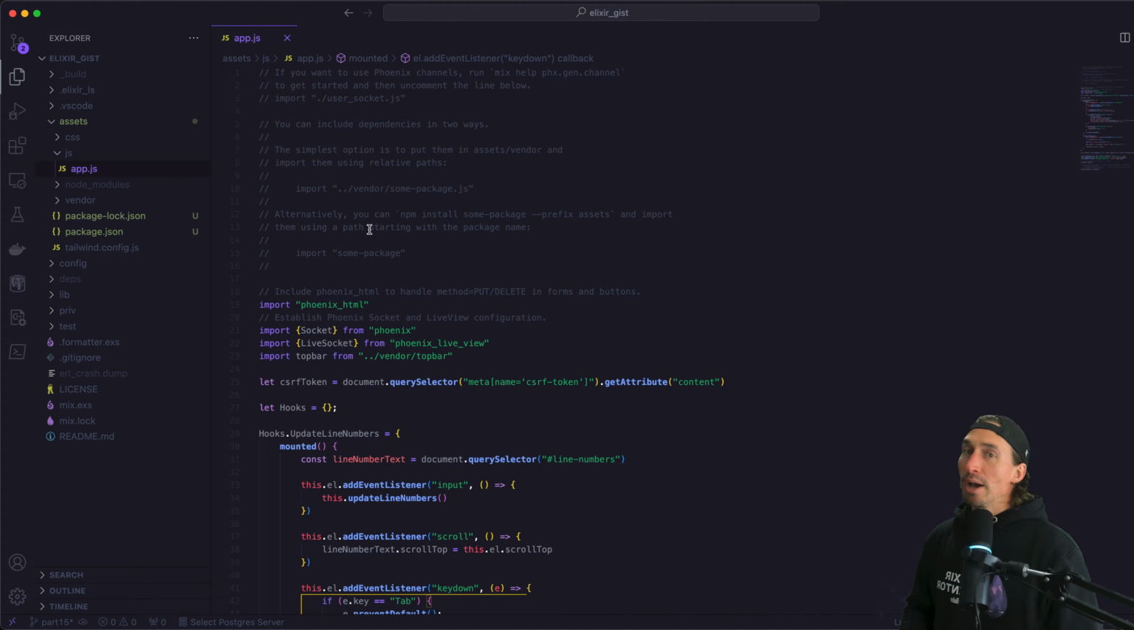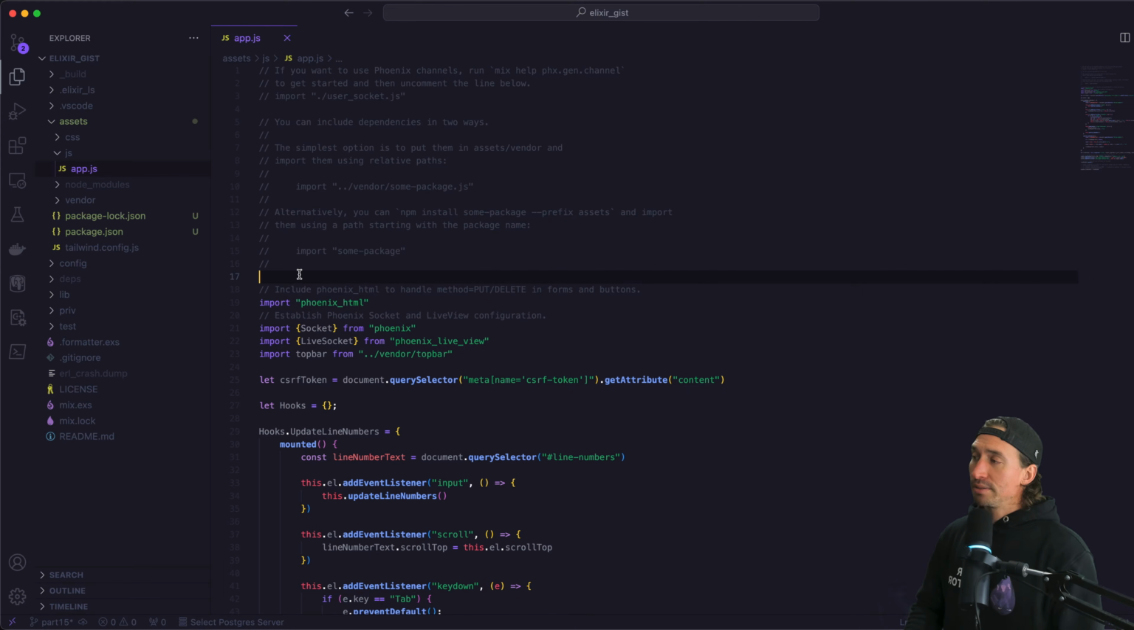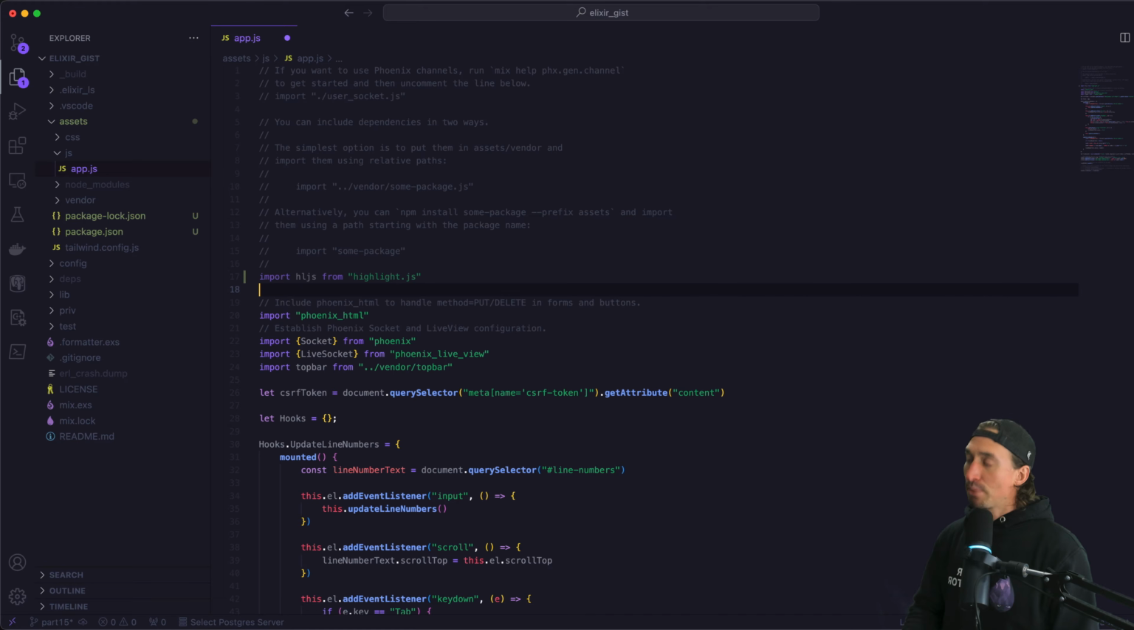And now if we open up our app.js, to be able to use it, we have to import it. And I'm going to say import, and we're going to just call this HLJS for short, so it's easier to call from our code. And then you just say from, and then inside double quotations, highlight.js. And now that is imported, and we have access to this library.